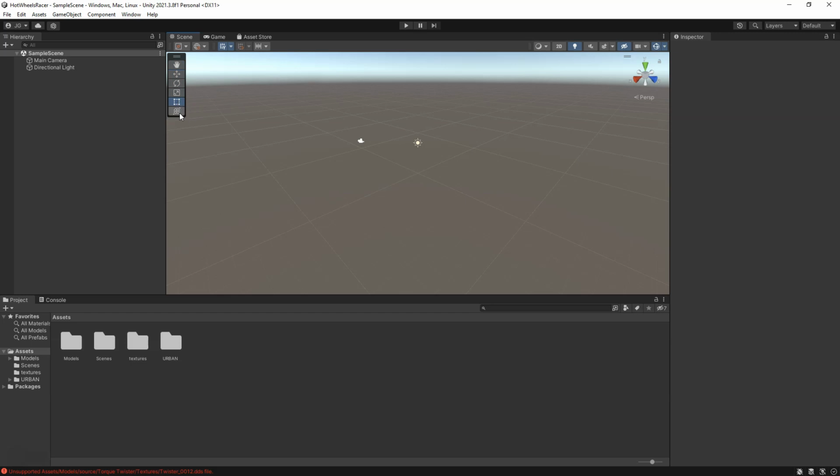We have the rect tool, and this is also the transform tool where we can have all of those in one: move, scale, and rotate. And we kind of have that in the rect tool as well. But either way, all right. So we'll just leave it on, say, the move tool.